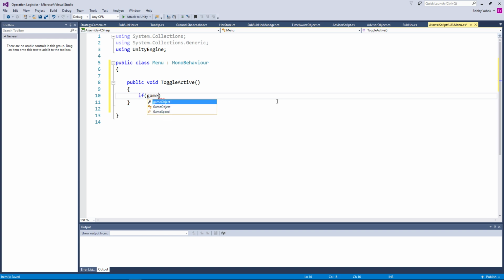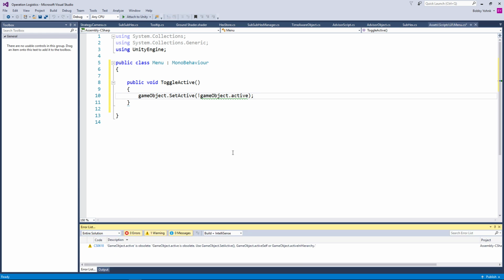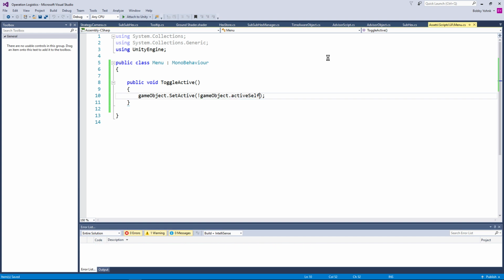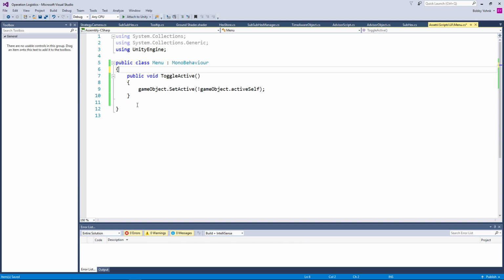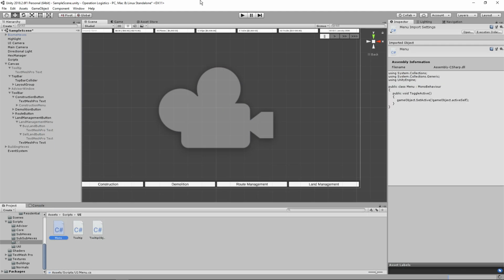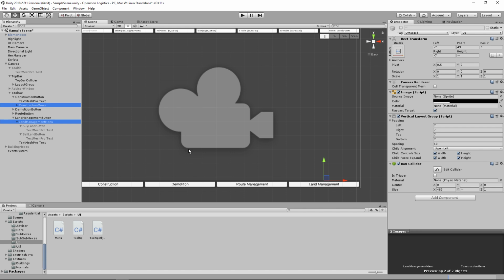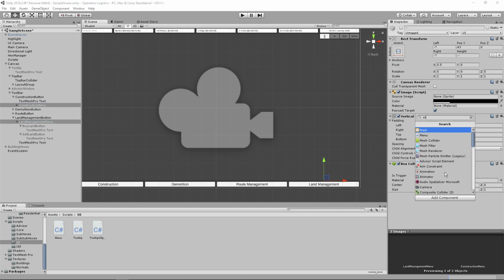Actually, we can just simply say gameObject.SetActive, and that would be not gameObject.active. Let's see, they deprecated active, didn't they? Use gameObject.activeSelf. Okay. So I don't know if we can call this while it's deactivated, but we'll find out. So let's go ahead and select our two menus here. Add component, and this will be Menu.